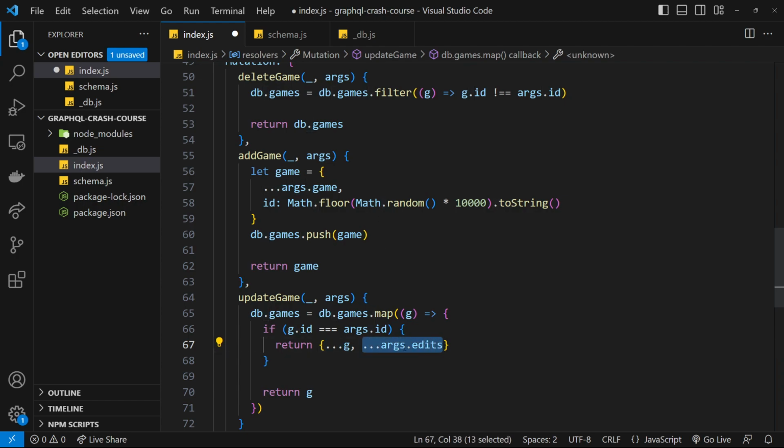And then we're also spreading args.edits. So if, for example, we update the title, then it's going to override the title that's over here that we're spreading. Does that make sense? So that's the returned object right here, and that's going to go inside the array then. If these don't match, then we don't need to change it, and we just return the original object to the array. So I hope that all makes sense.